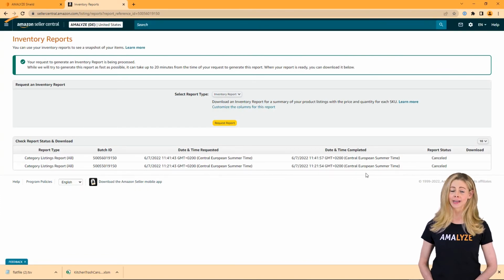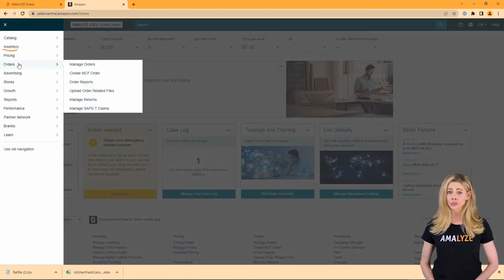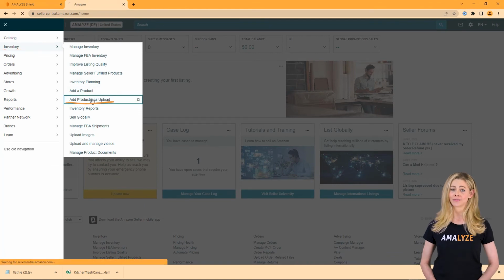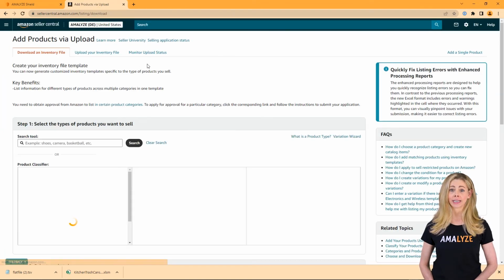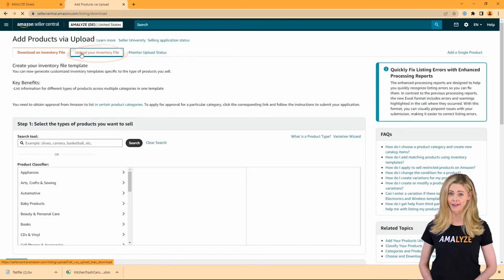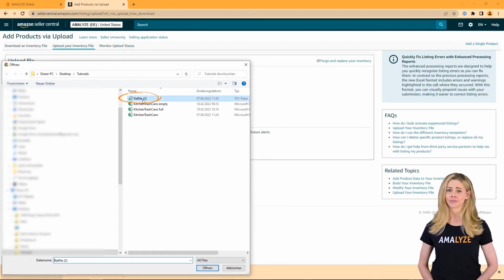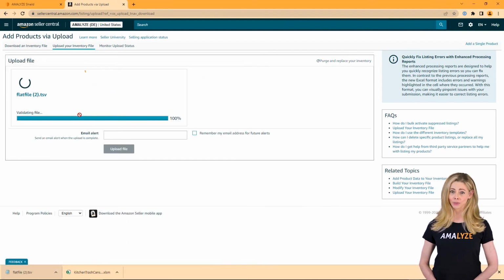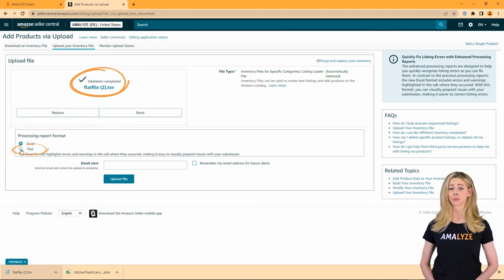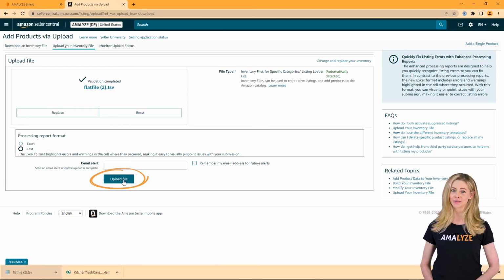To do so, go back to Seller Central, click on Inventory, then on Add Products via Upload. Now you have to select Upload your inventory file, then click on Browse Files and select your file, or just drag the file from your desktop into the box. Your flat file is now uploaded, and since it's a text document, select the text format, click Upload File, and Amazon will process the file and its data.